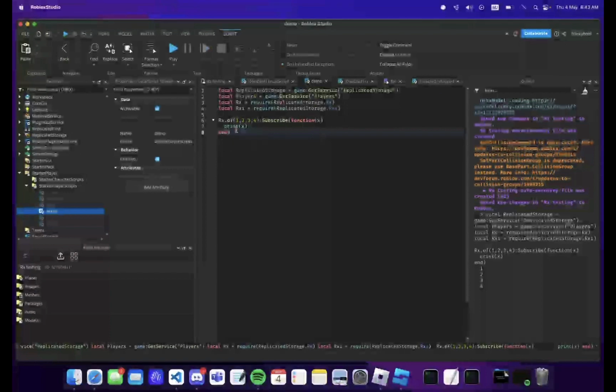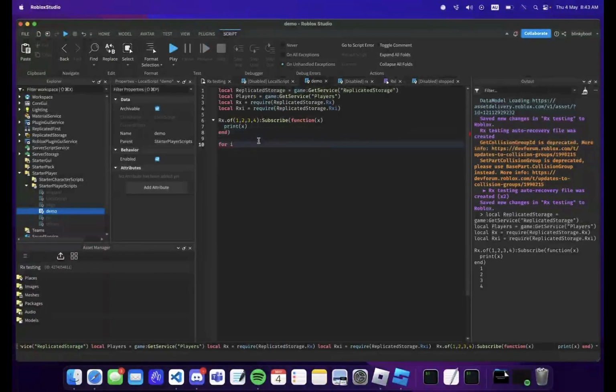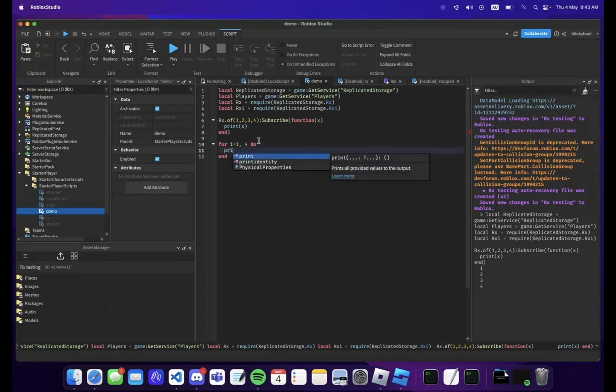So this is essentially equivalent to a for loop of for i equals 1 to 4, do print i. It's the same as that. Yeah, so these do the same thing. But what you can't do with this is make it infinite in this sense.